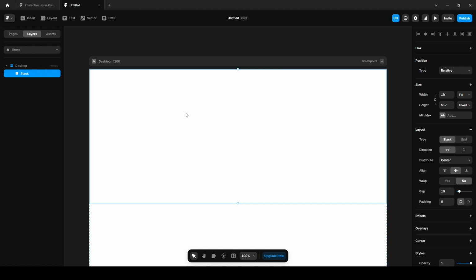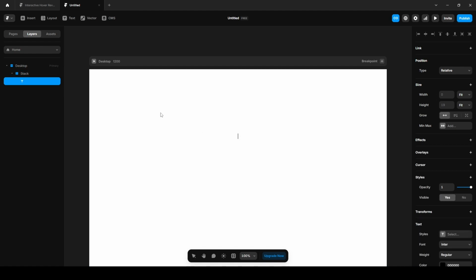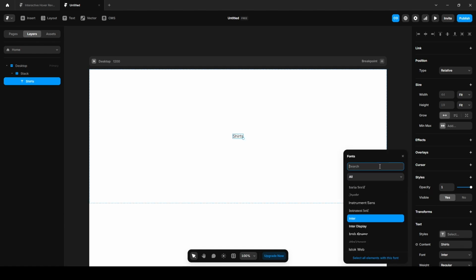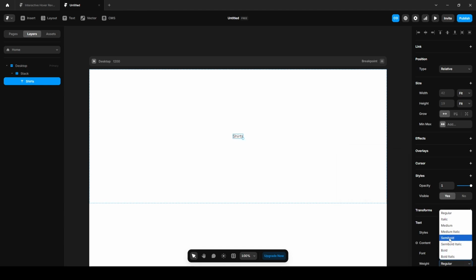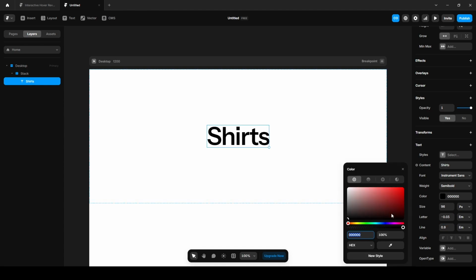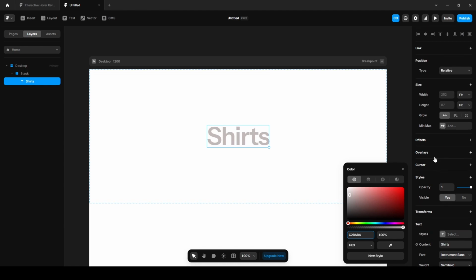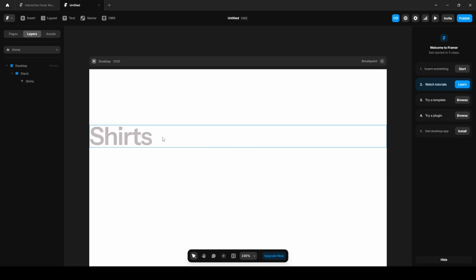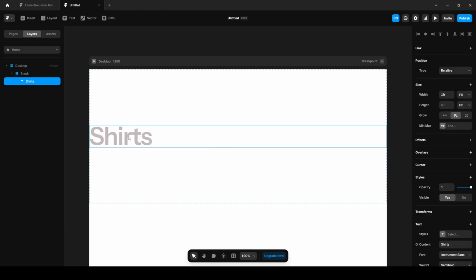Now press T on your keyboard to add text and type our text. Change the font to Instrument Sans, weight to semi-bold and increase the size to 96, letter spacing minus 0.03 and line height 0.09, and change the color to this color. Change the width to fill and copy this 5 more times by pressing Ctrl+D on your keyboard.